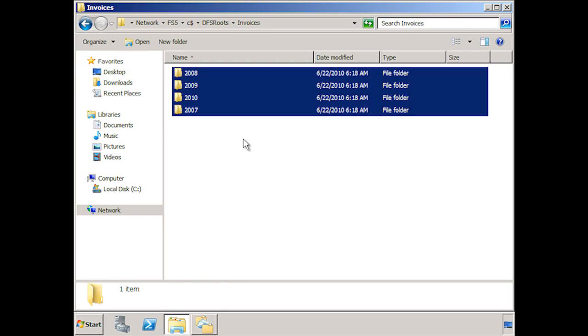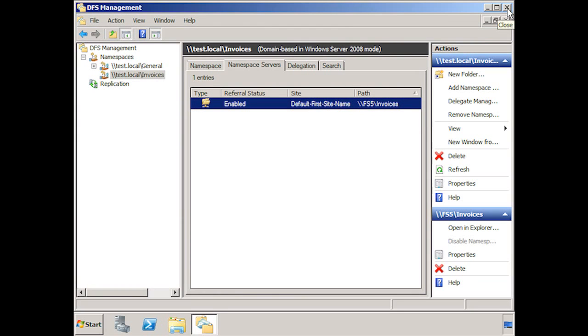If I now close Windows Explorer and go back to the admin tool, at the top you can see test.local/invoices. What essentially is happening is that when this location, test.local/invoices, is accessed, the user is being redirected silently and transparently to FS5. This presents us with a problem. If FS5 is not available, your end users will not be able to access these files.